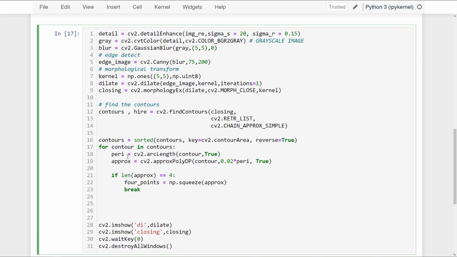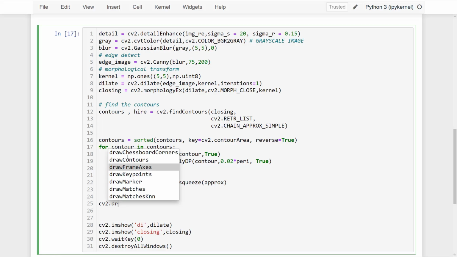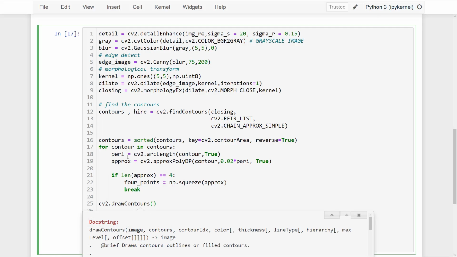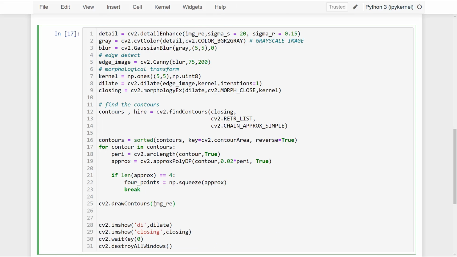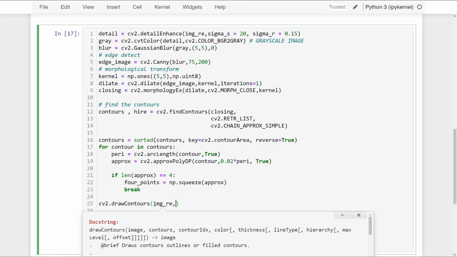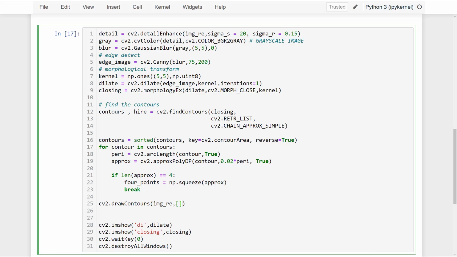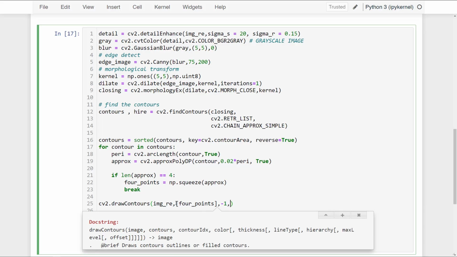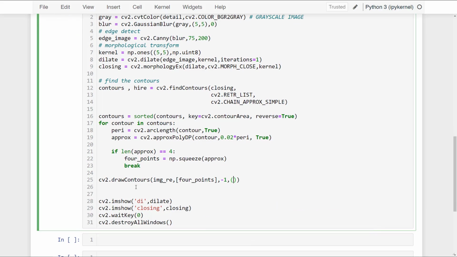Done. Now let's draw the contours. You can simply draw the contours with cv2.drawContours. The input to this, the image I want to draw the contours on, is image_re, and now provide the contours, which is the 4 points. This is the 4 points in a list, and -1 will fill all the lines. Next is the color which I want to draw, 0, 255, 0, and the thickness is 3.